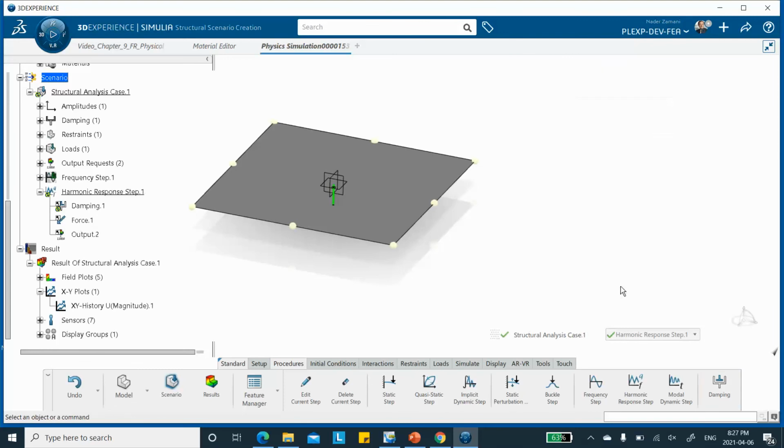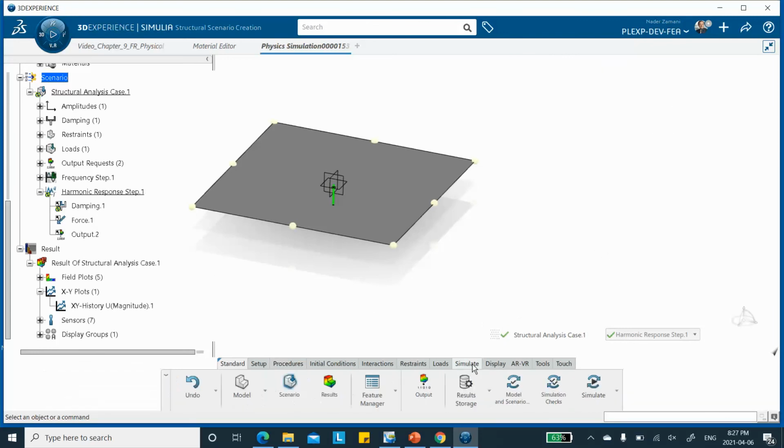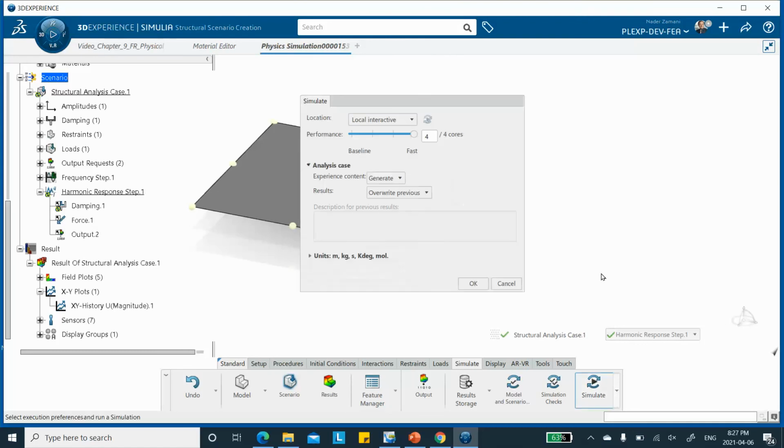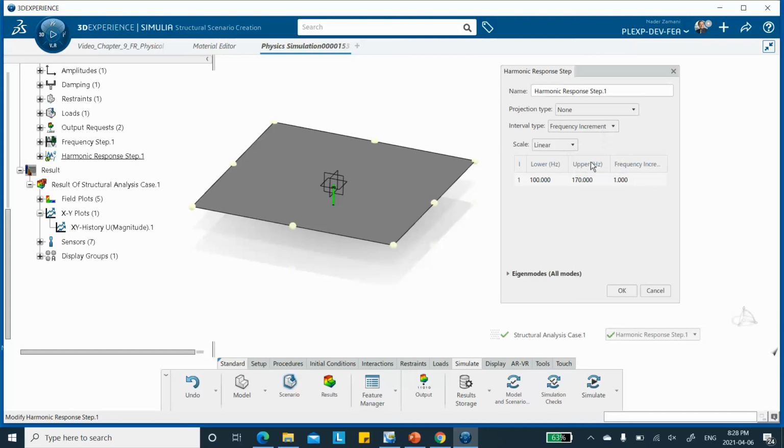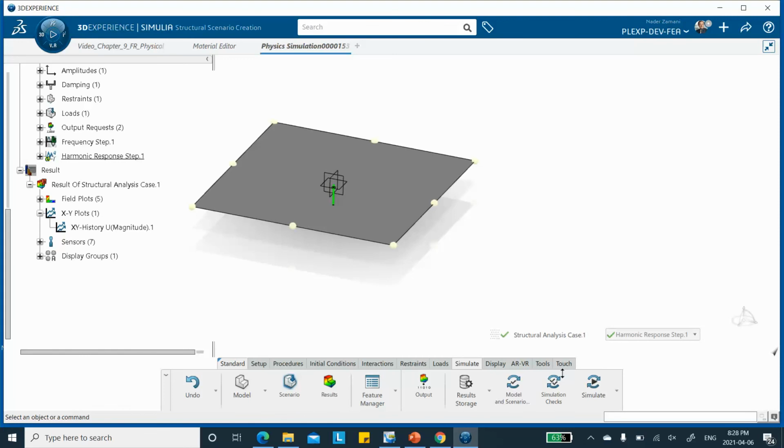Okay, all right, run it. Oh, I forgot to change the range. I wanted to change the range back to 100 to 300. So let's not run it. Let's go and fix that too. Where is that? Harmonic response. Change from 100 to 300. Remember we were shooting to infinity before? Okay, so now run it.